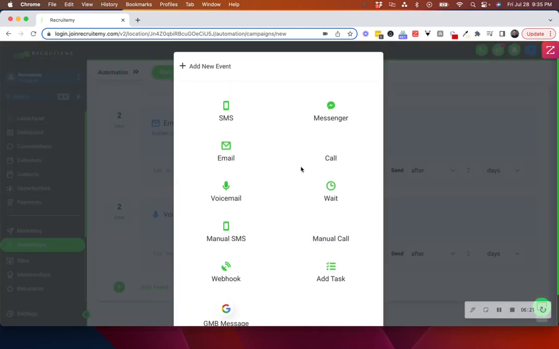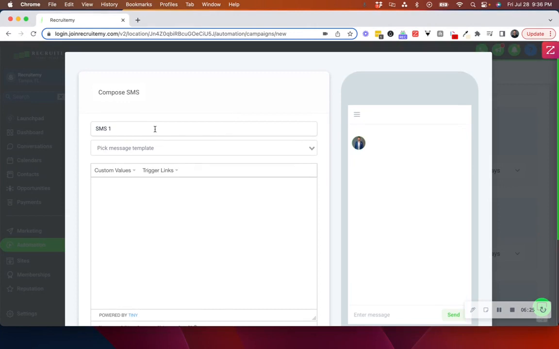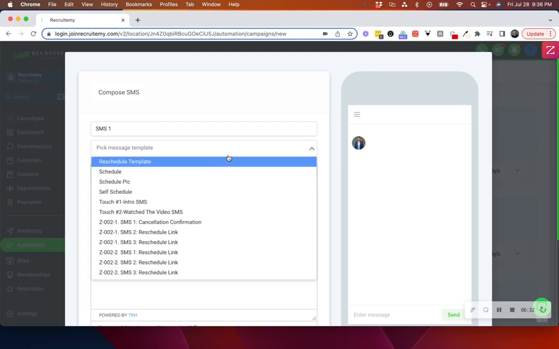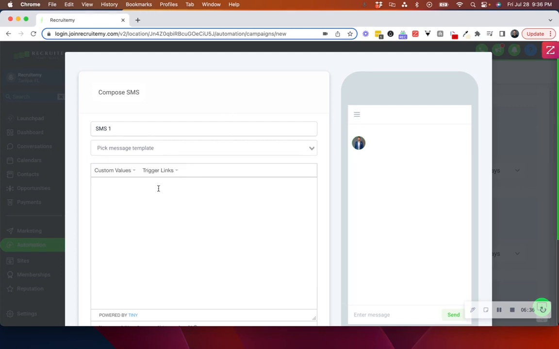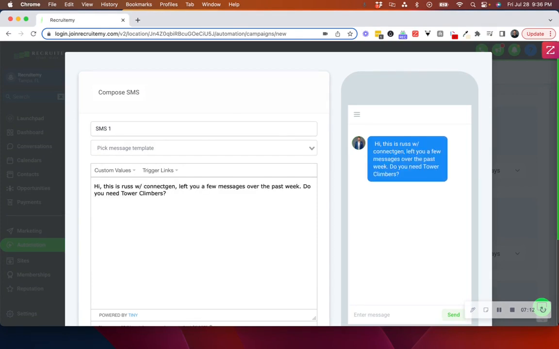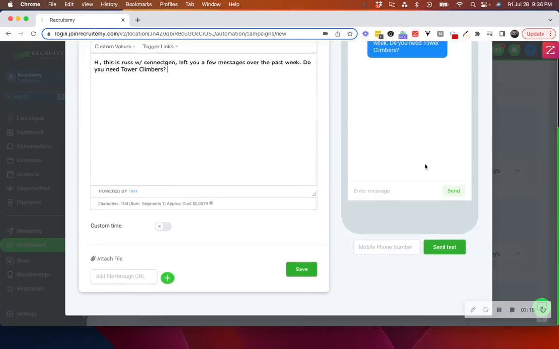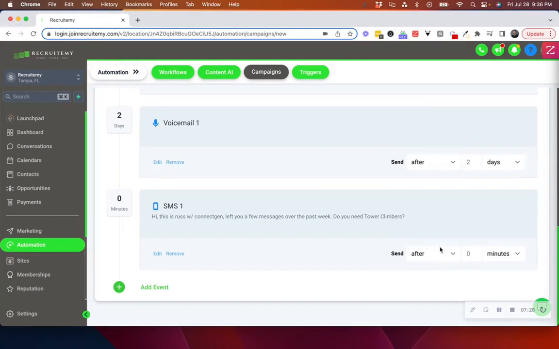All right, let's add the next event here. Let's go ahead with the text message. So this system does text messaging, which is fantastic. I use it every day. And again, if you have templates already set up, you can go ahead and just plug and play one in here. But for the purpose of this, we'll say, hi, this is Russ with ConnectGen. All right, so this is how they'll see it on their phone right here. It gives you a preview, and then we'll hit save. And then we'll tell the system to send this out. Let's go with 1 day.